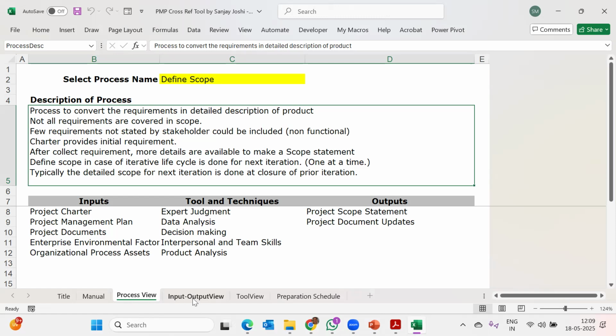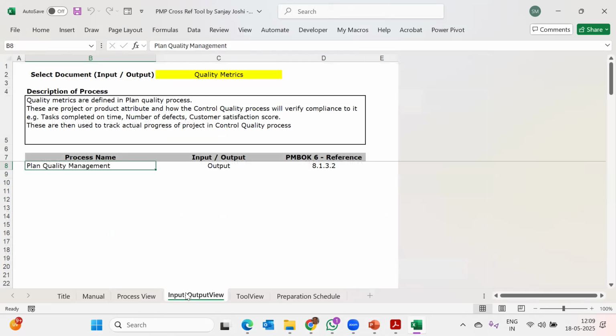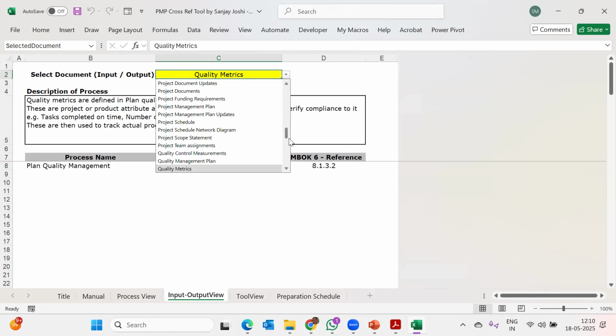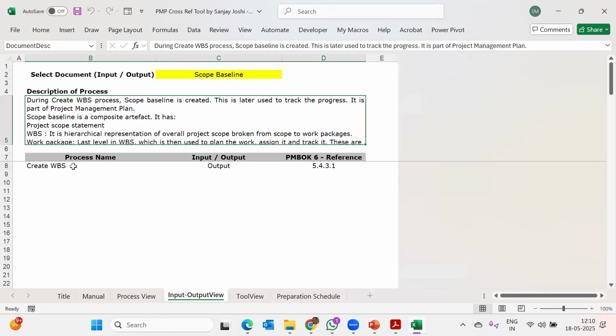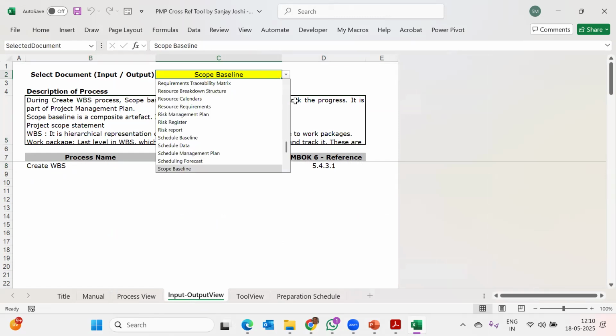Similarly, there is the input output view. If you go to input output view, you will find quality metrics is one of the outputs. And that's the output of plan quality management is what it is trying to say. If you take this drop down, you will find almost 200 outputs, so many. So for example, scope baseline. If you click onto the scope baseline, you'll find scope baseline is an output of create WBS.